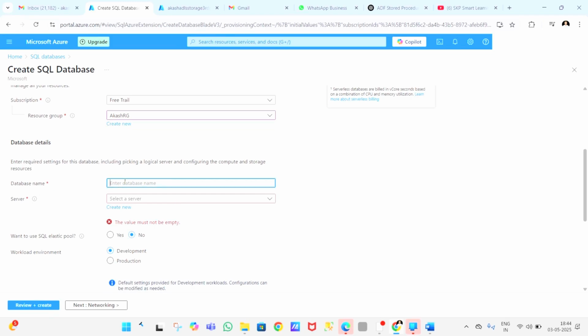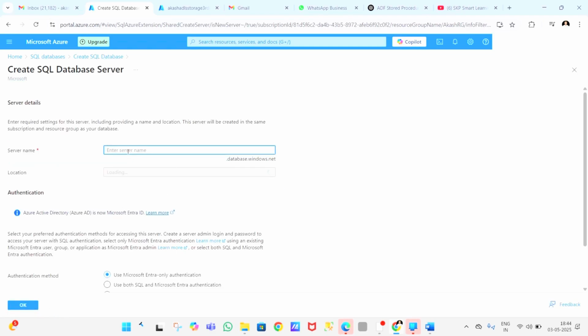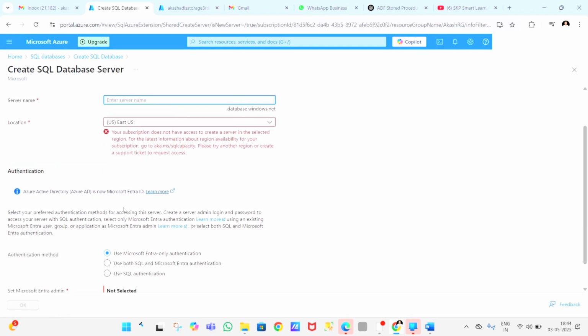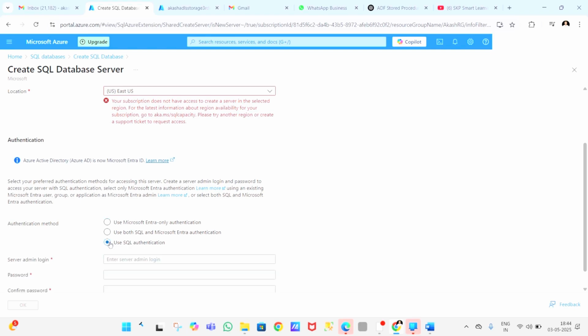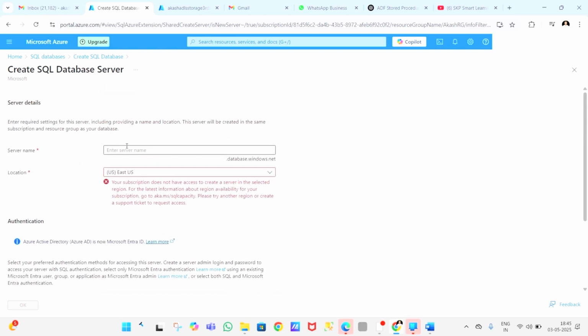Now you have to give a database name. Like I'm giving Akash SQL database. Okay, that's it. So guys, here you can see server. Here you have to click on create new. I am going to create a new server. So I just click on that. Here I have to select use SQL authentication. So here I am giving the server name first, Akash SQL server. That's it.